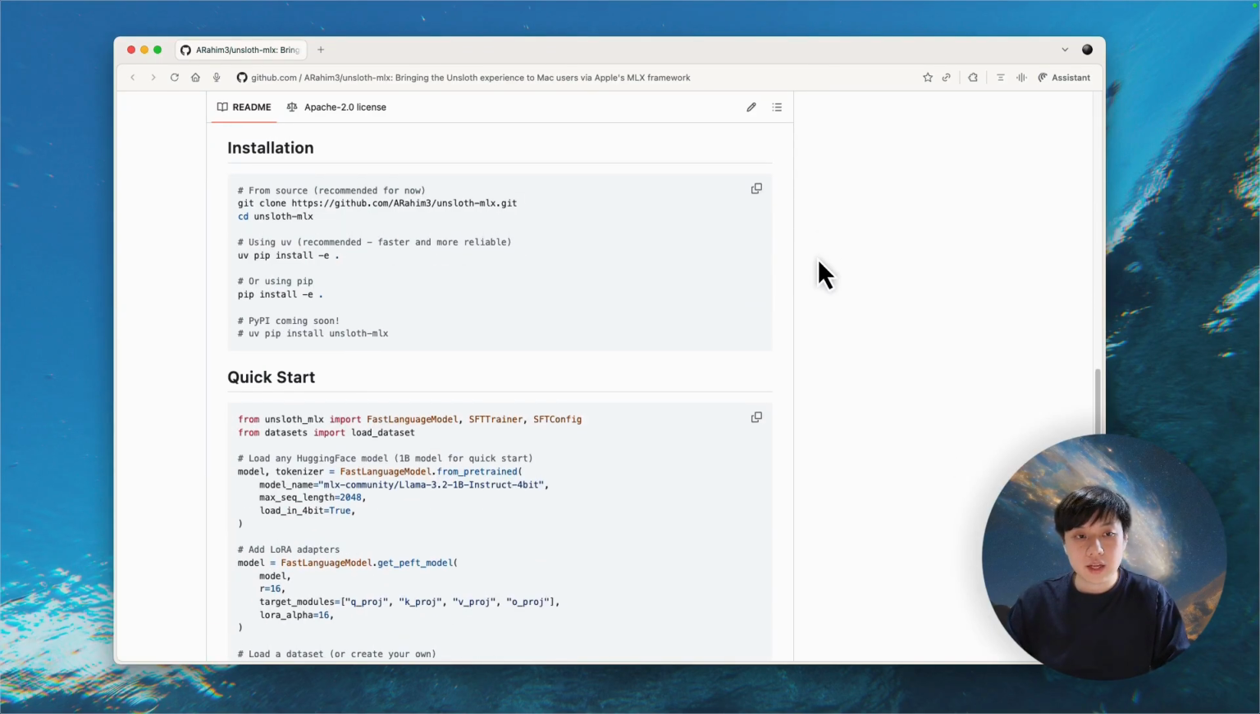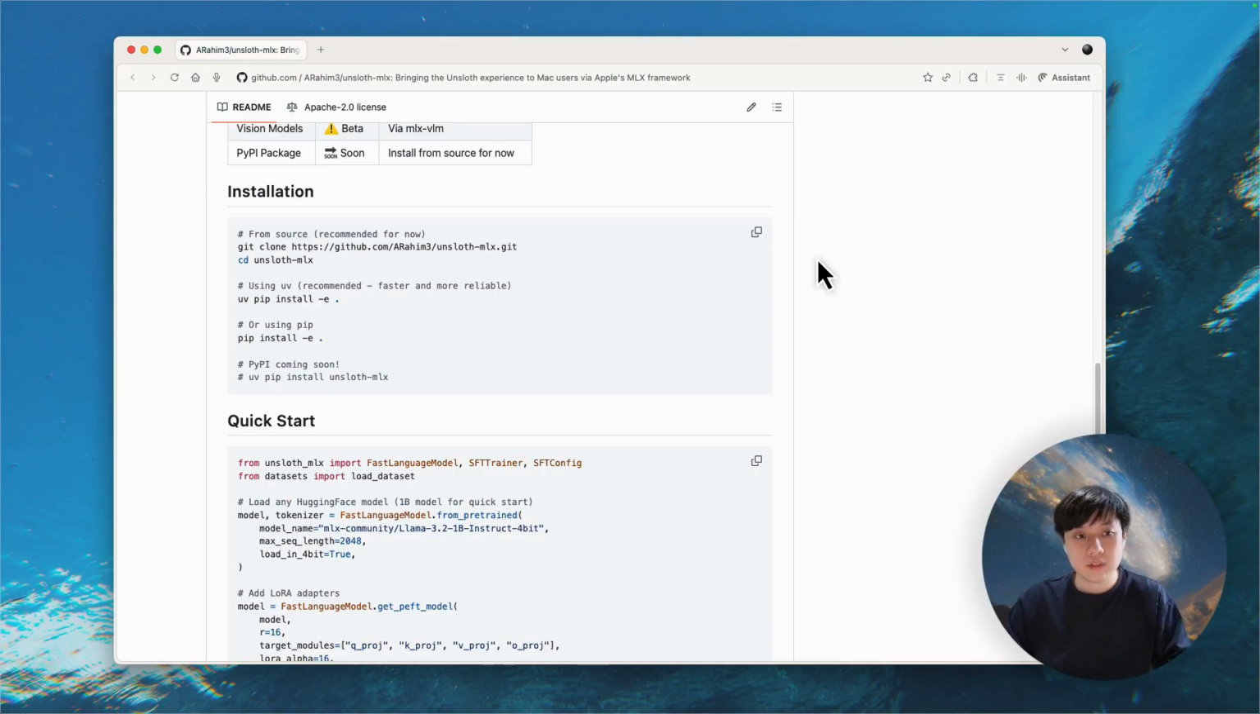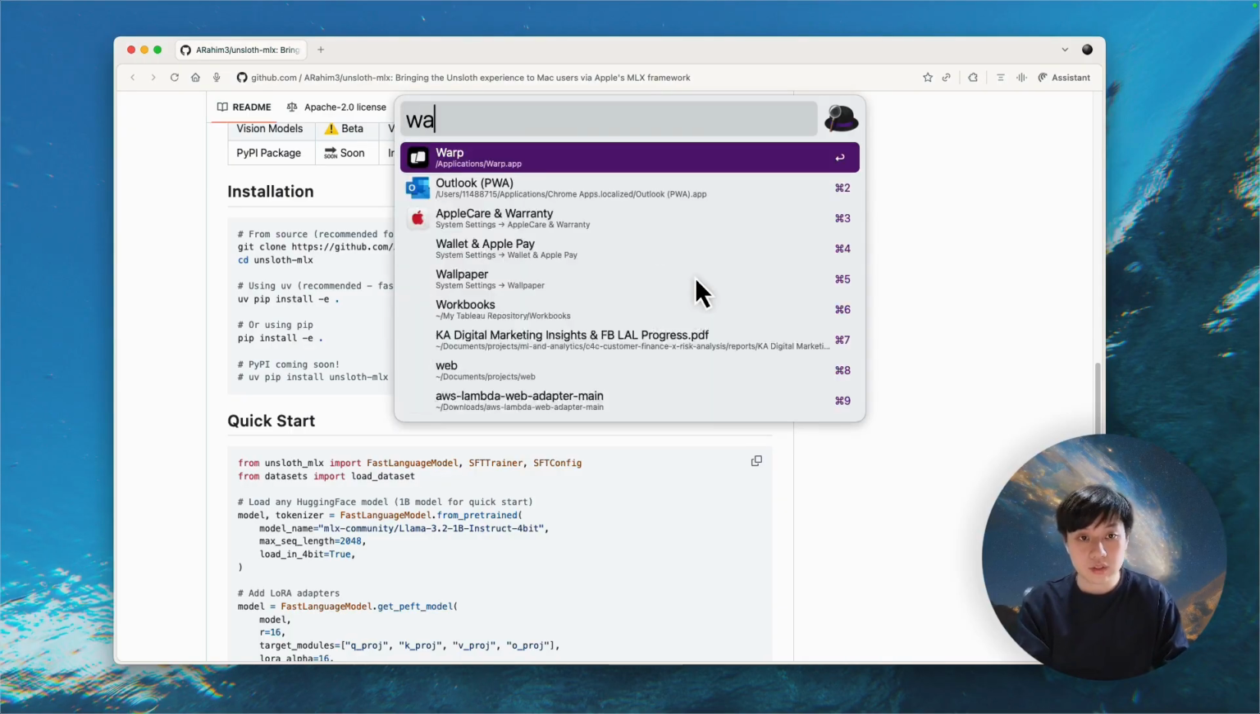So let's look at how to clone this Git repo, right? We can copy this. Currently, the Python library is not yet on PyPI, so you cannot pip install it from PyPI. But what you can do is git clone, and it's pretty easy. I'll show you guys how to do this.